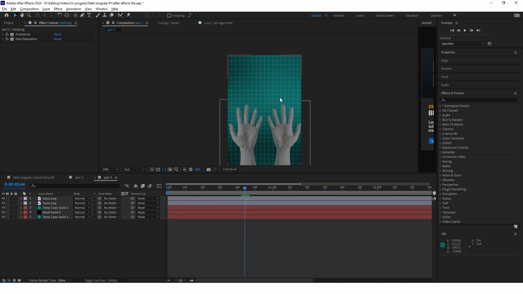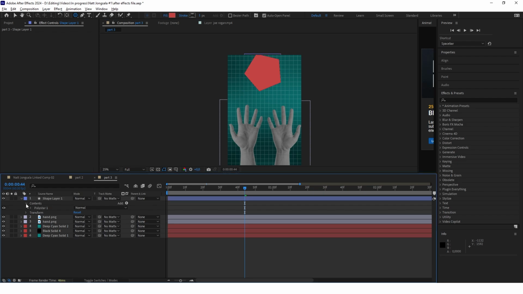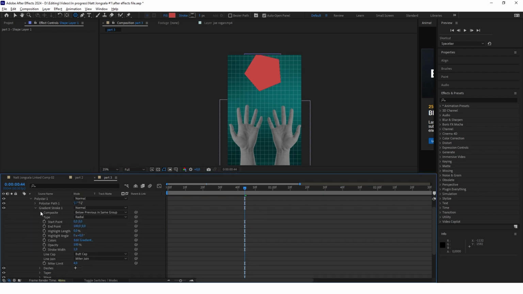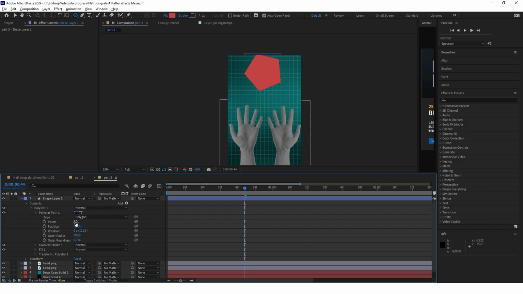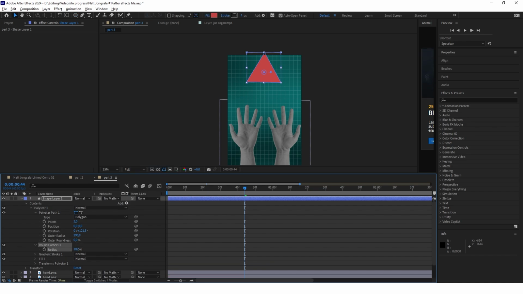And now we'll create this triangle with question mark. So in order to do that, go to the shapes and select polygon tool, draw a polygon, open this shape layer, open contents, go to Polystar 1 and go to Polystar path and change the points to 3. This will make it so that it's a triangle. Now here add round corners and go to round corners and increase the radius. This way you will create a triangle with rounded corners.